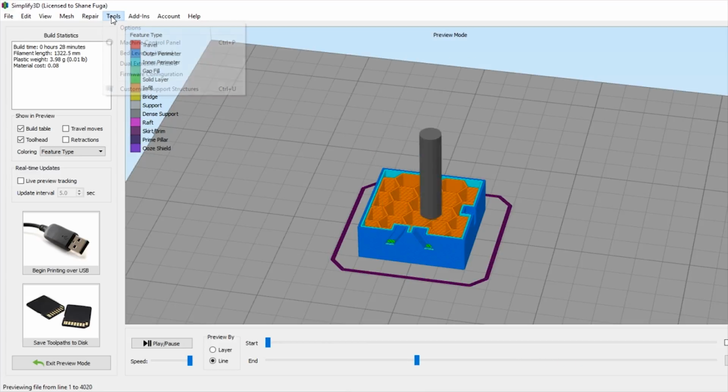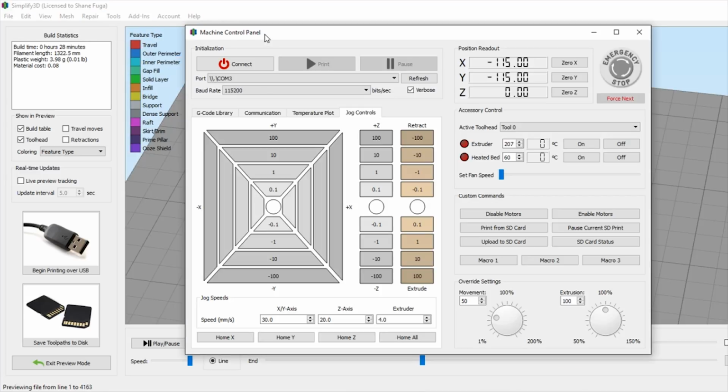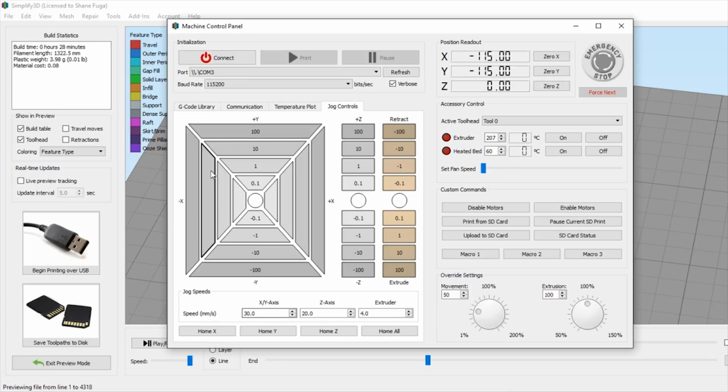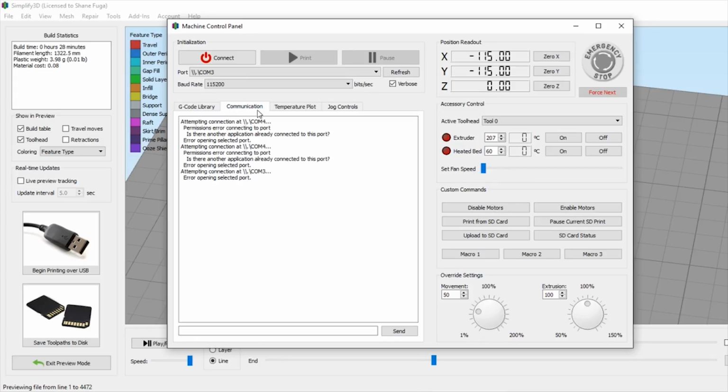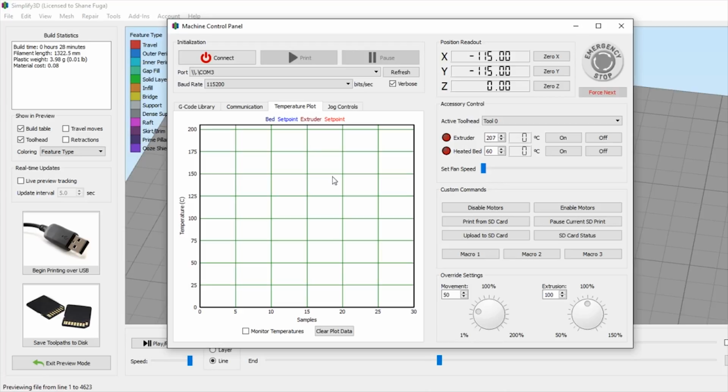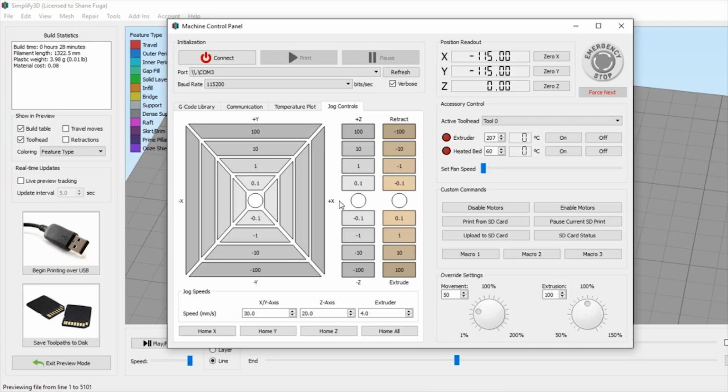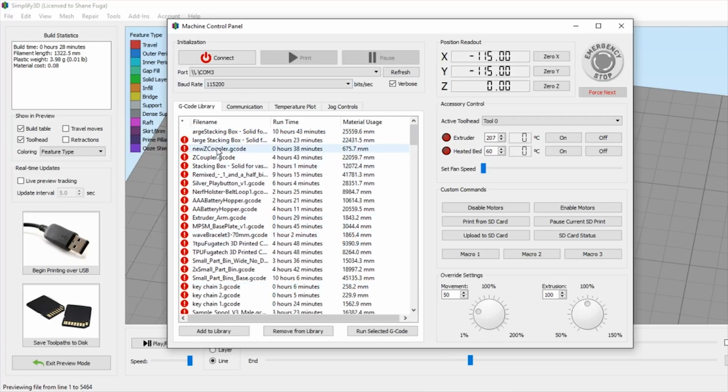Now, one other little tip here. So if you go to Tools, Machine Control Panel, if you're printing via USB, this is a great thing to have up. So right here, it's going to tell you what the communication is, your temperature block, so you can see how hot your extruder and bed is, your jog control. So if you're doing any troubleshooting, you can do it right in here first. G-code library, this is what would end up being on your SD card, but obviously I don't have mine connected, so none of these are actually there. But again, that is only for if you're printing over USB.